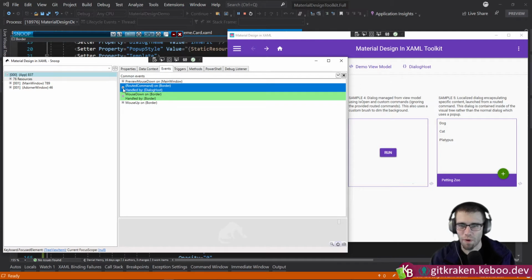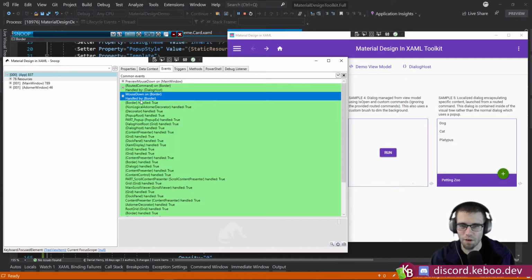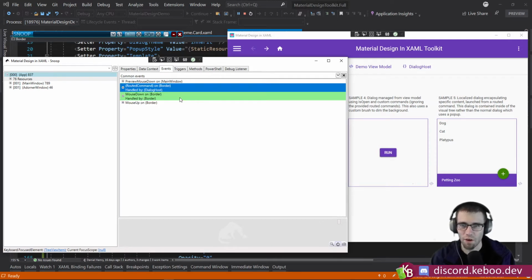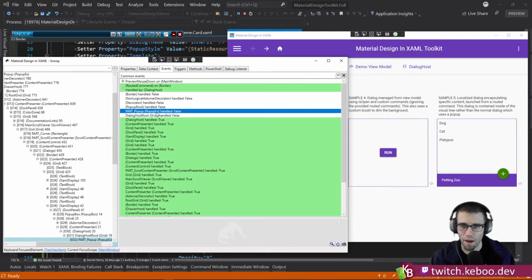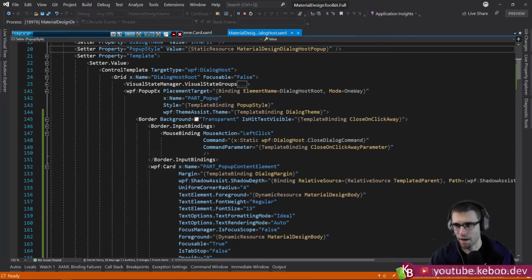So routed command on borders. So mouse down on border, and you'll note now the border actually handles the event. And then you'll note routed command on border was fired, and it propagated up through the border all the way until it got to the dialog host, which handled the event because the dialog host is watching for its own routed commands.